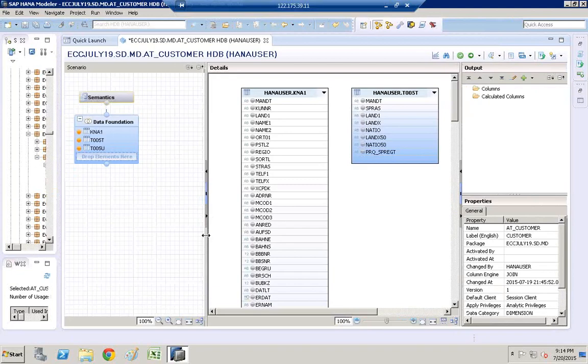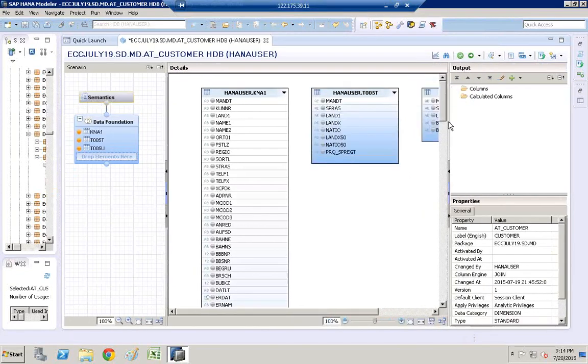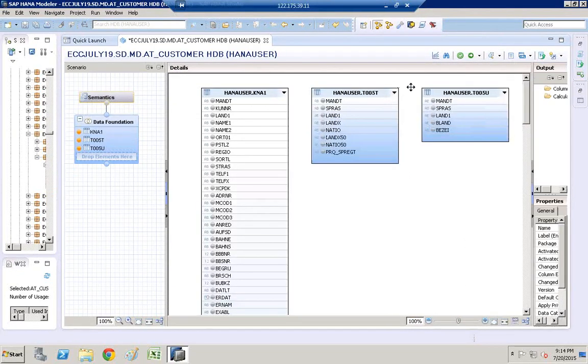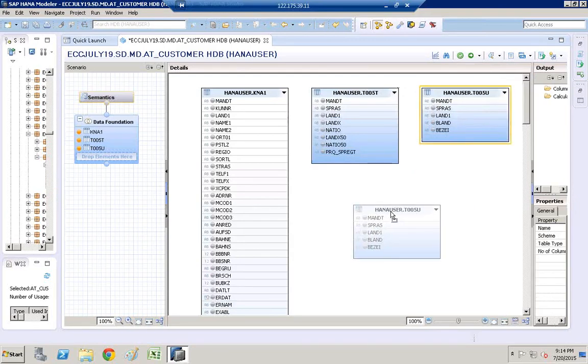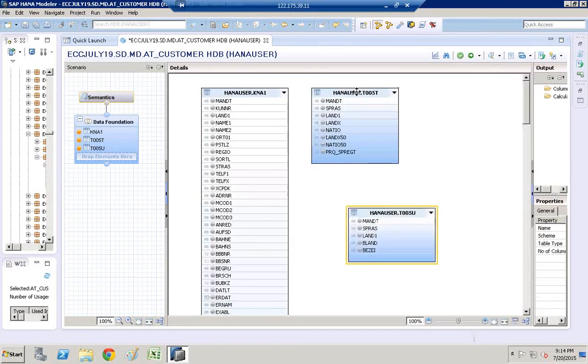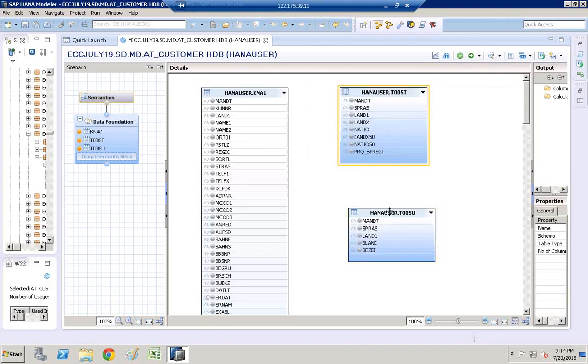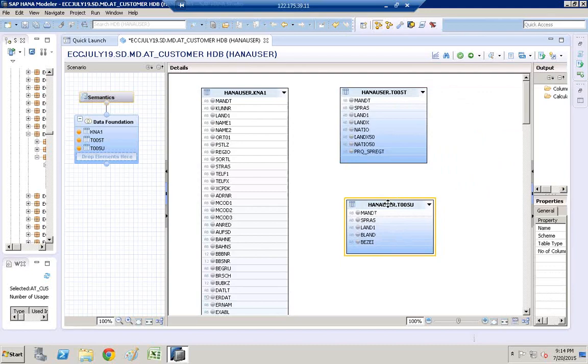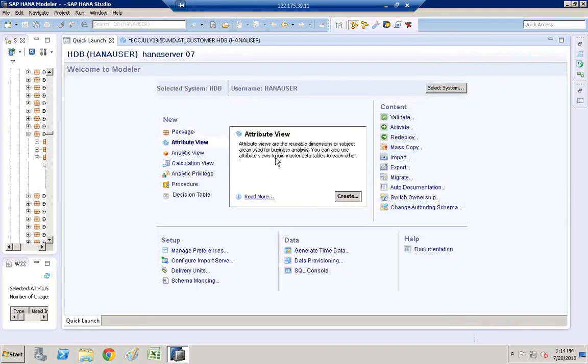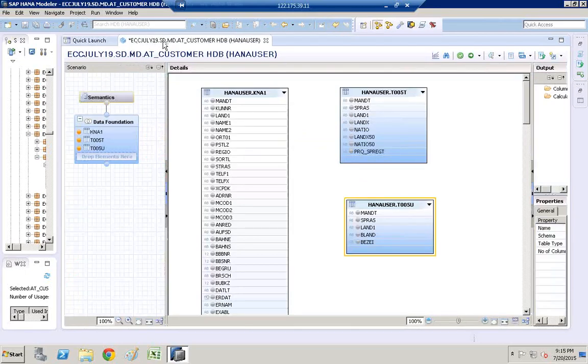So now here we have three tables. One is the customer table, the other one is the country text table, and the region text table. So in order to get all the details about the customer, we need to join these three tables. If you go to the quick launch and quickly see, the definition of the attribute view is to join master data tables to each other. So let's come back to the attribute view.